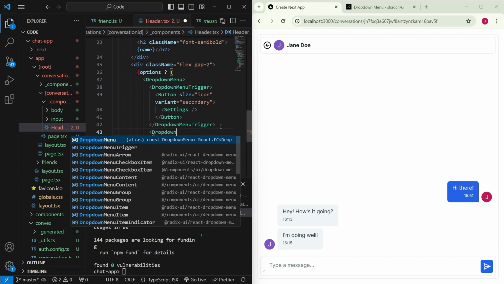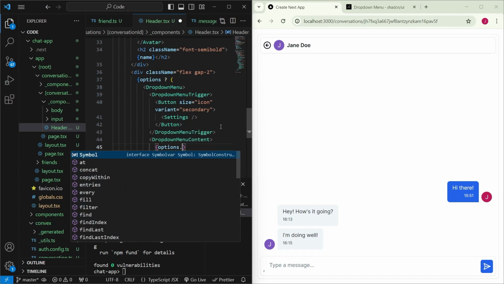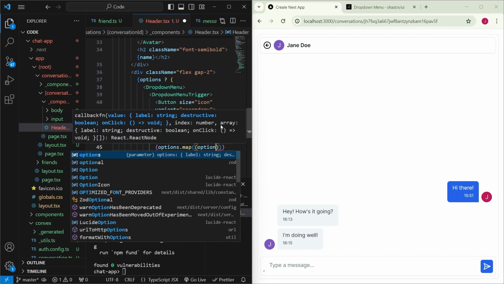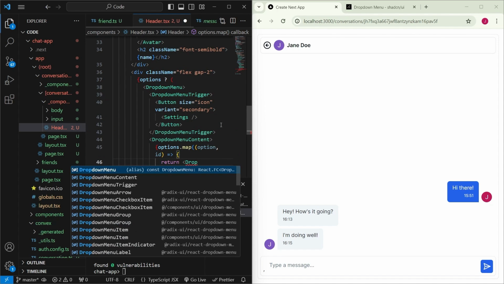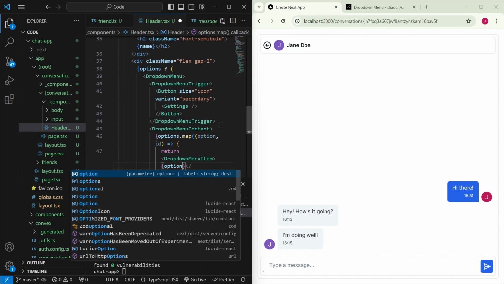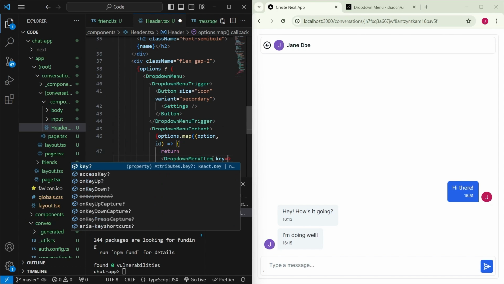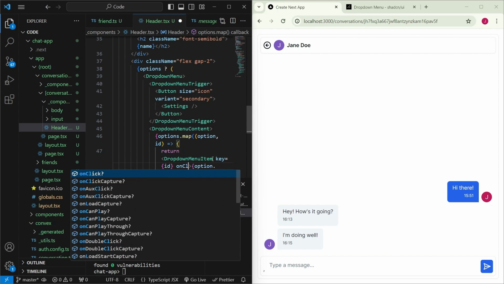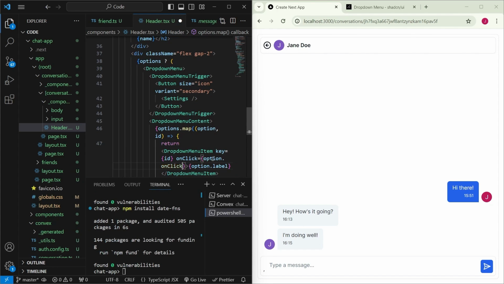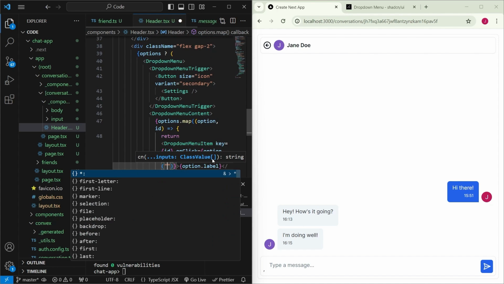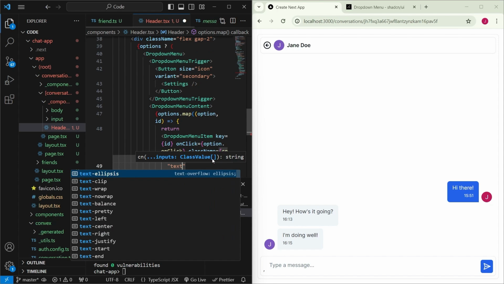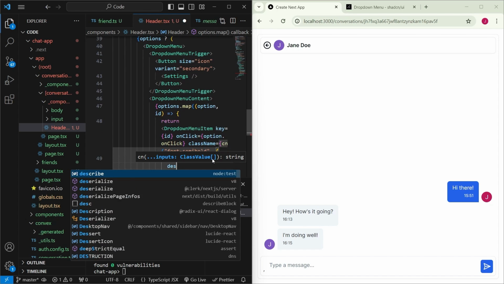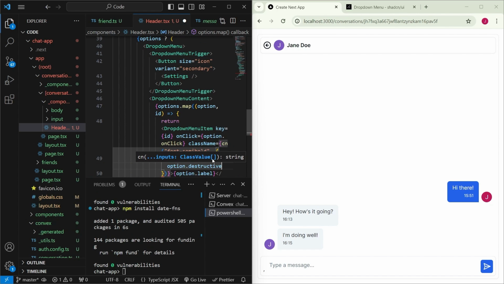And so then we'll have the drop-down content. We do options.map. We get the current option and the current index, and we return DropdownMenuItem. Inside we pass option.label, and then we have a few props. So the key will be equal to the index, onClick is equal to option.onClick, className is equal to, and then we have some logic. So cn, we always want font-semibold, and then we want text-destructive if destructive is true. So option.destructive, and save.